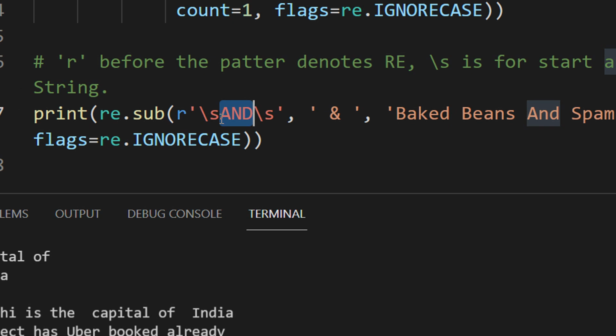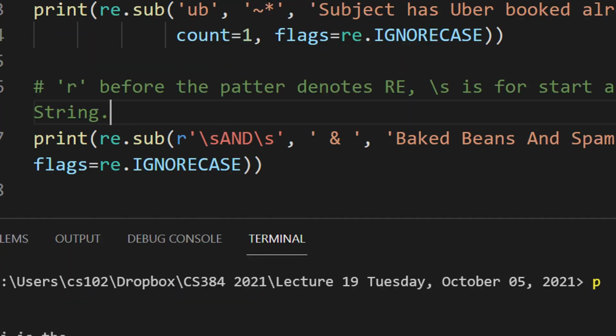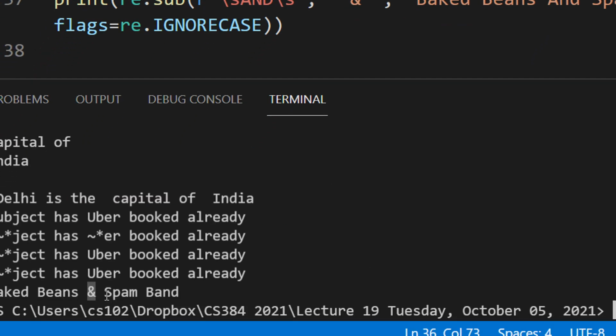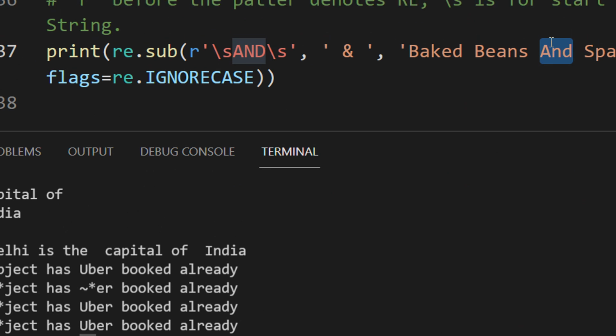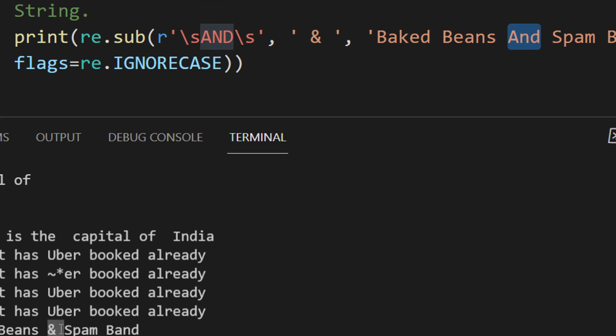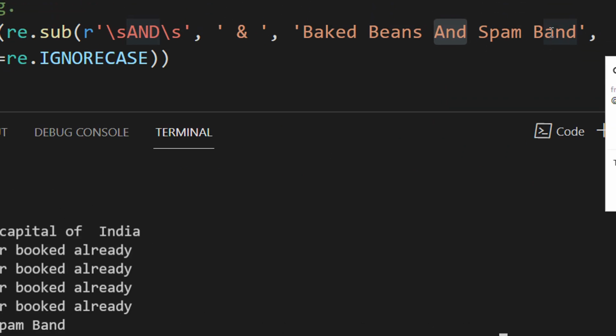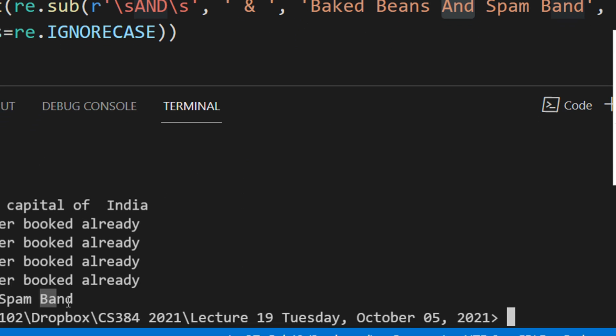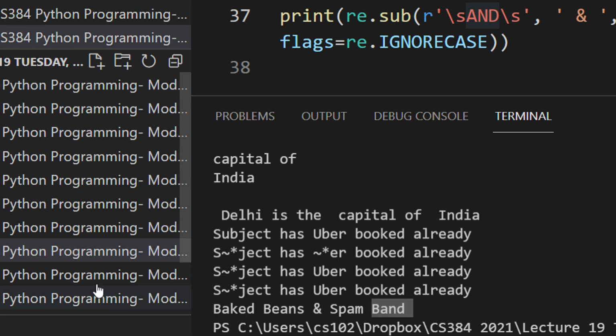Fine. So now what happens? Slash b and slash b, right? So this basically provides me the word boundary that only replace if the start of the word and the end of the word is "and", right? That's it. So when you run this code, you can see baked beans, this "and", because start and end is "and", is replaced by ampersand, but this "band" remains as it is untouched, right?